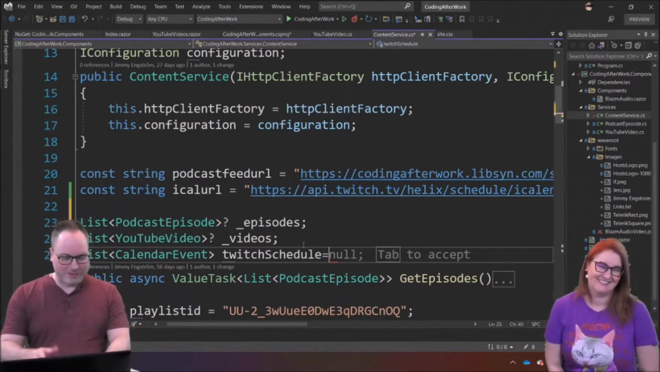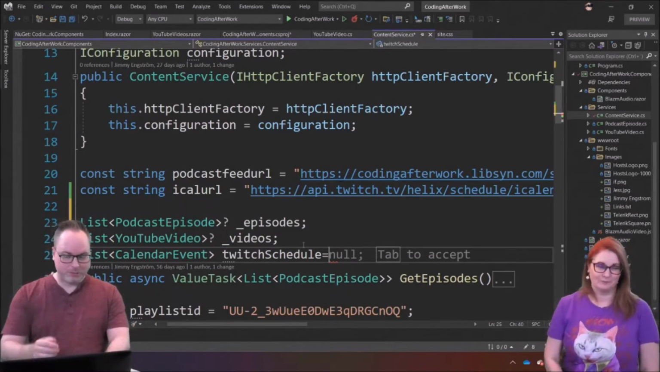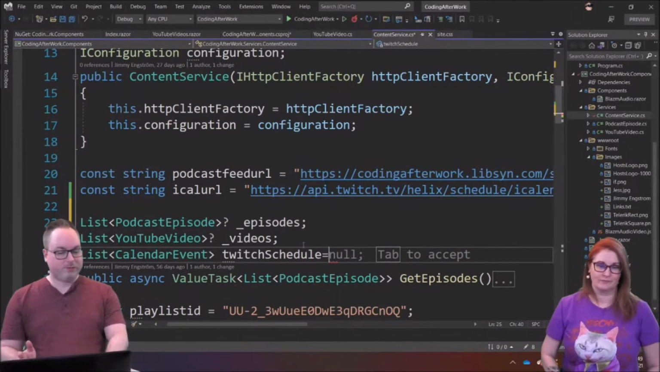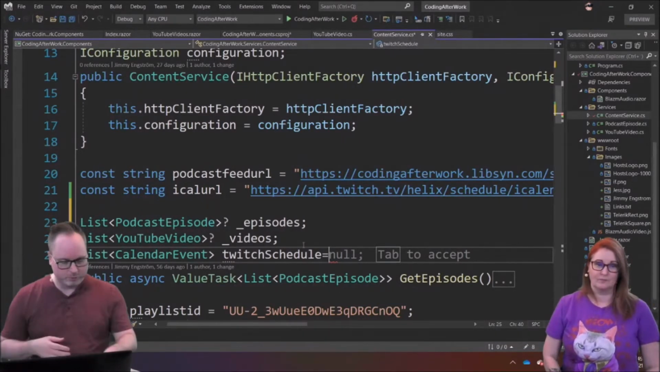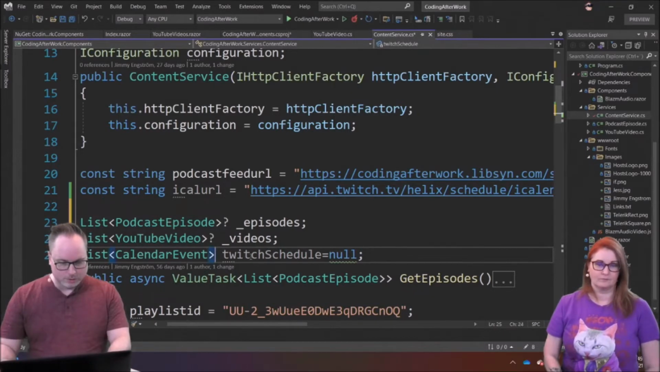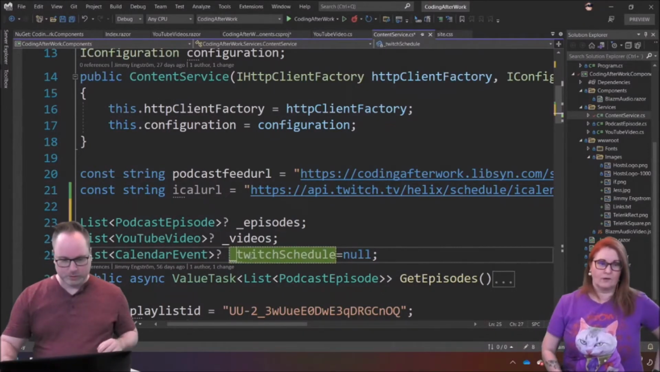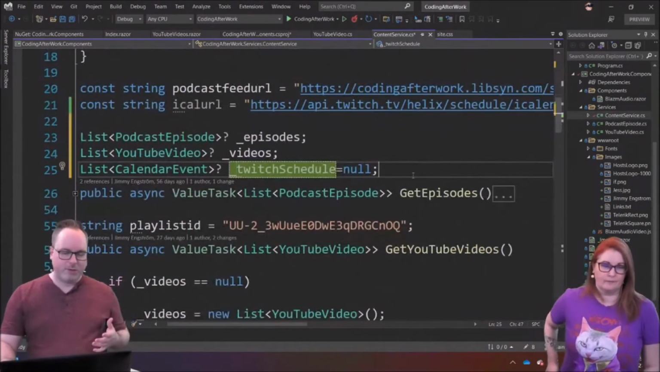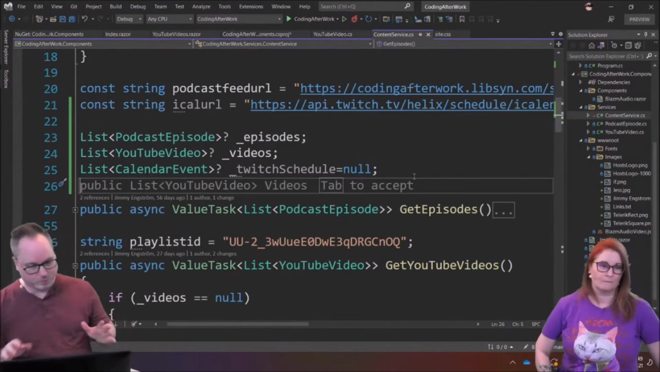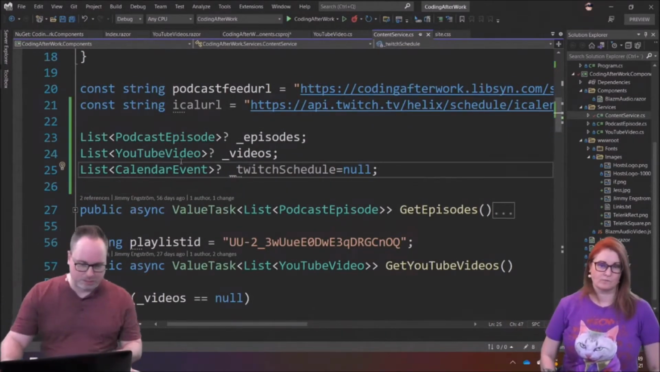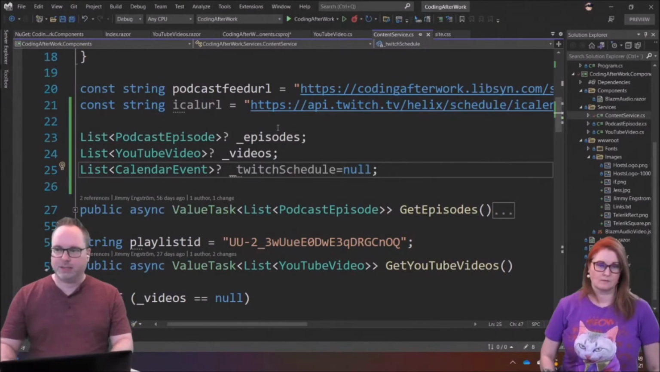So we're gonna get the Twitch schedule, and Visual Studio says, "Hey, you might want to have this as null," and I do. That's absolutely true. Let's add a question mark there as well, so that it actually can be null. Now we don't have any errors just yet for that, but just going to keep it nice and easy to read.